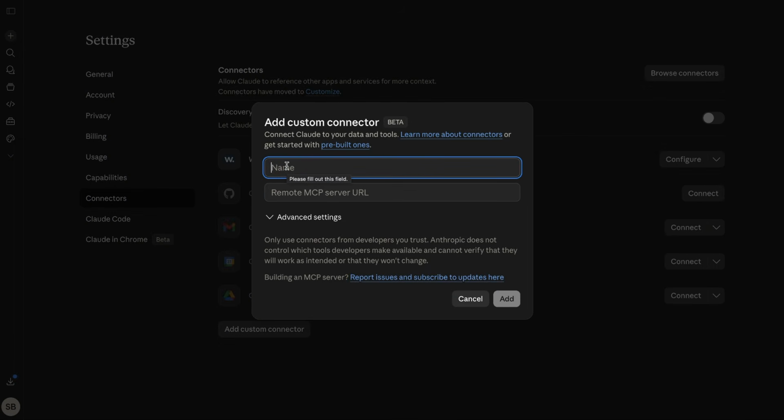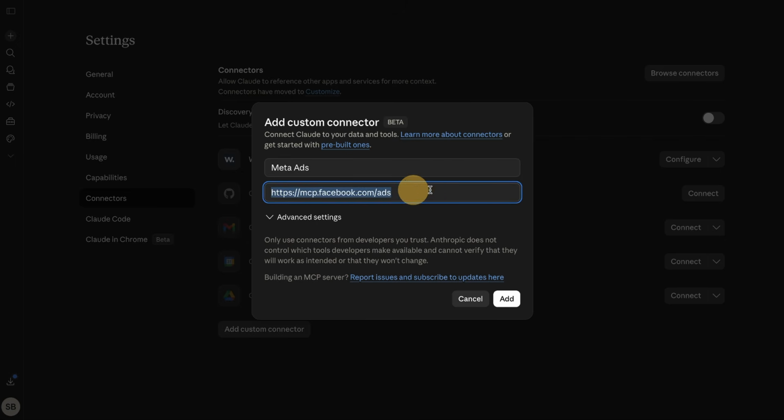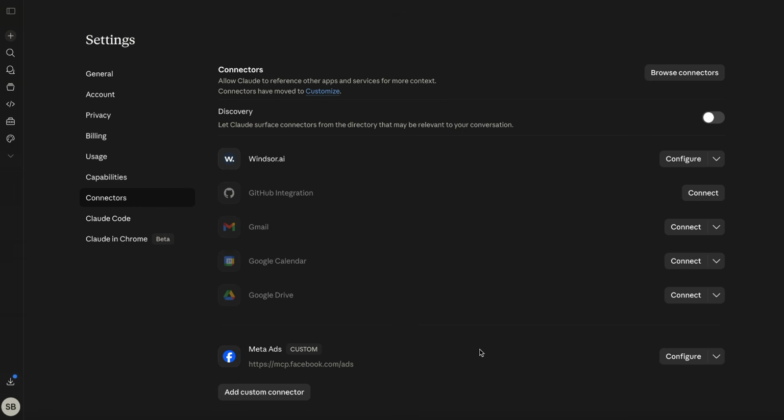Now you're going to need to go ahead and name this custom connector. We're going to go ahead and name this Meta ads. And then in this second box, you're going to put in this link right here. Okay. When you've put that link in, go ahead and hit add. Then you're going to see it pop up right here on the bottom. So then once you've added this Meta ads custom connector, you're going to hit this button that says configure.